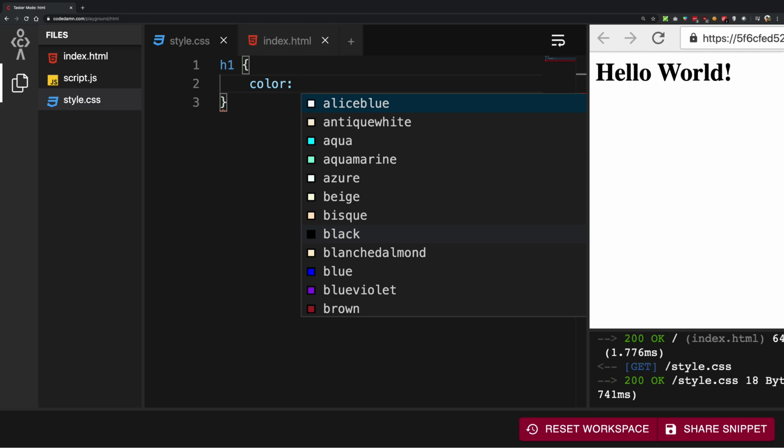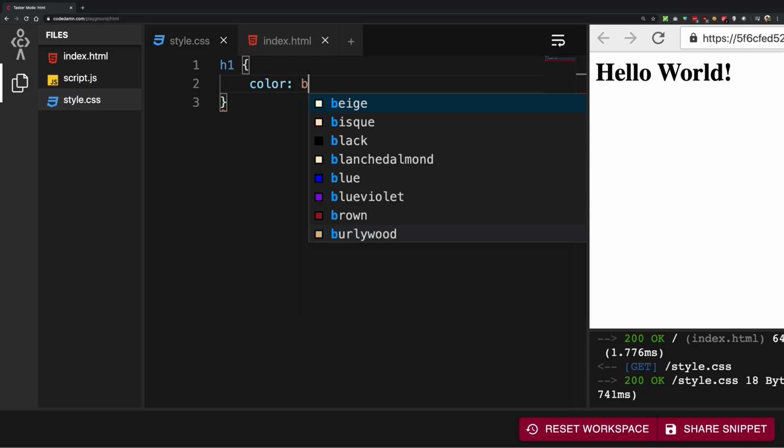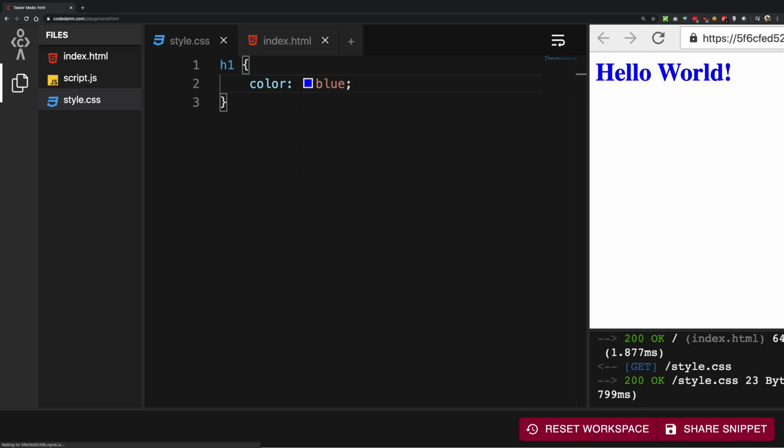The first one is making use of a word. So I'm going to say blue or green, or red, for example. If you go with red, you're going to see that this text turns red. So you can actually style the color of anything using words. That is fine, but words are limited and there are a lot of colors you can choose from.